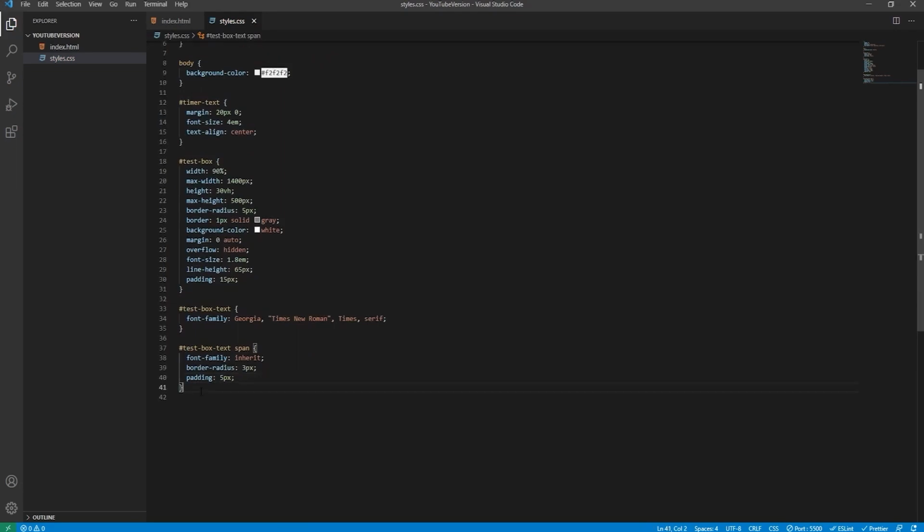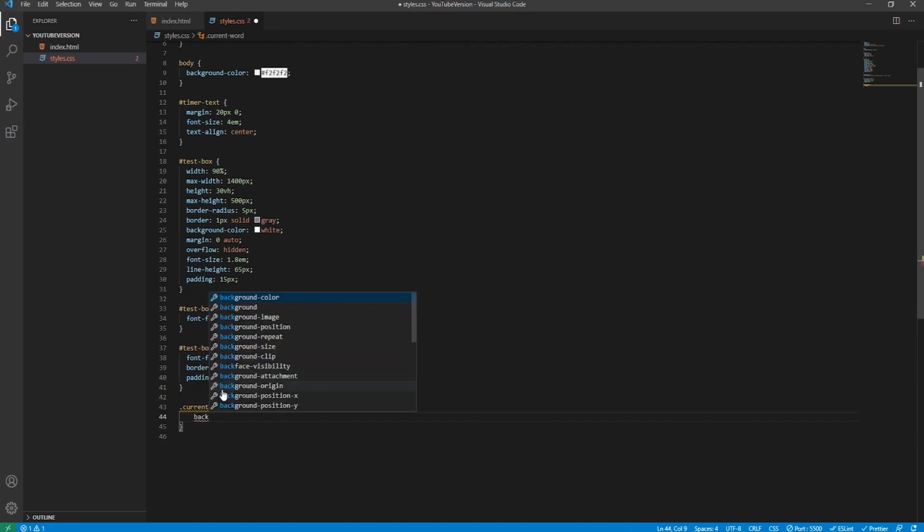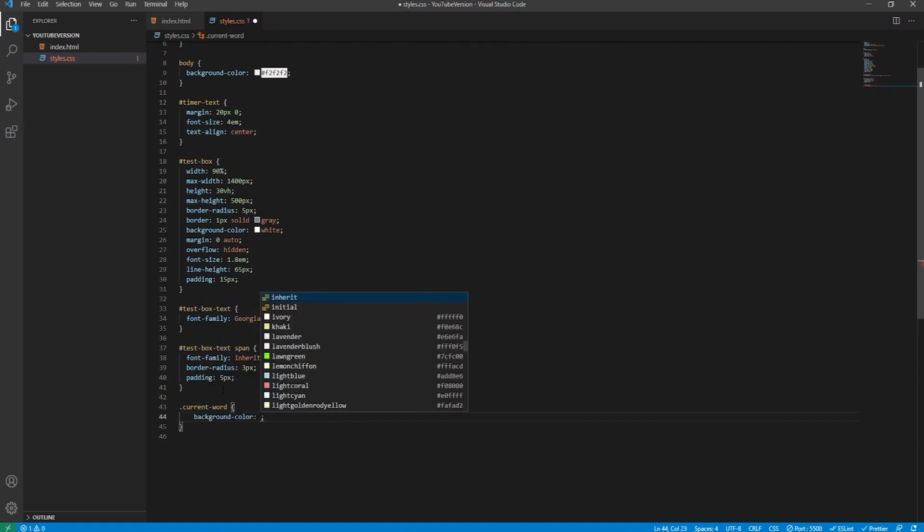Now on the span, we want to give it a current word class, which will be applied to the word that the user needs to type out accurately. So to distinguish it from the other words, we will give it a background color of a grayish color, which will be D6 repeated three times. That will be its hex value.